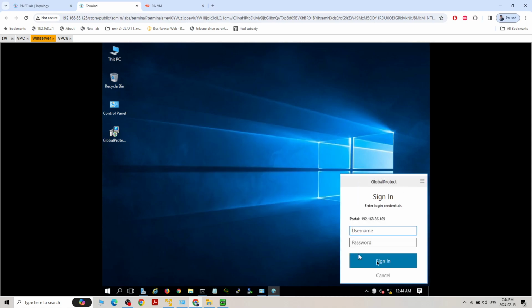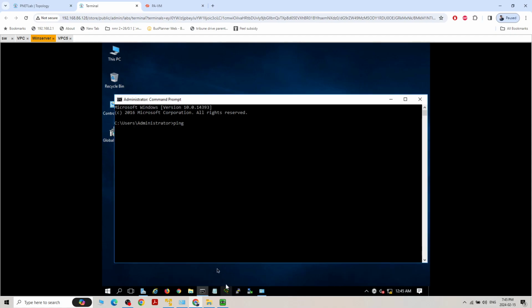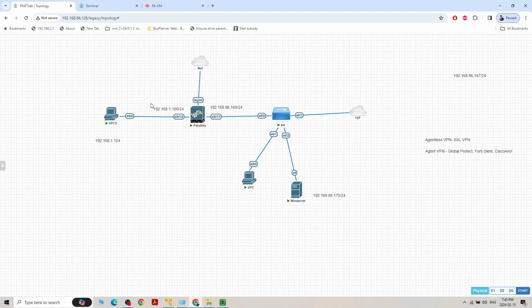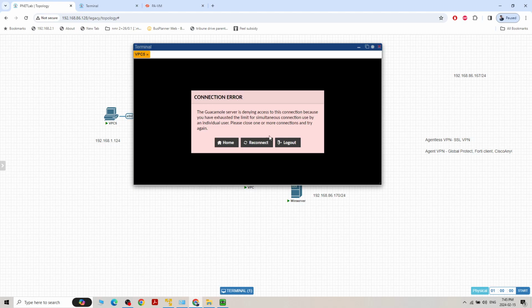That's the first login page for GlobalProtect. Now we can type the username which we created, VPN1, and password 123. Before that, let me see if I can ping this subnet, 192.168.1.100. This one has address 1.10. Okay, let me open this one.